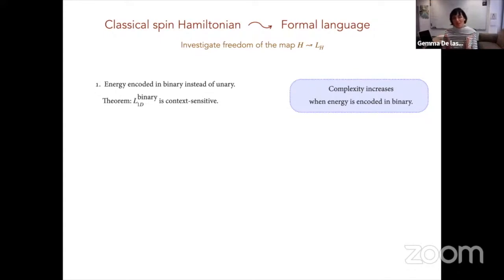So it makes sense that the corresponding language is as least complex as possible. So with unary, we get a simpler kind of language. But we also imagine that we rescale H so that the image is now in the integers, but it is not shifted to the naturals. So there can also be negative energies.